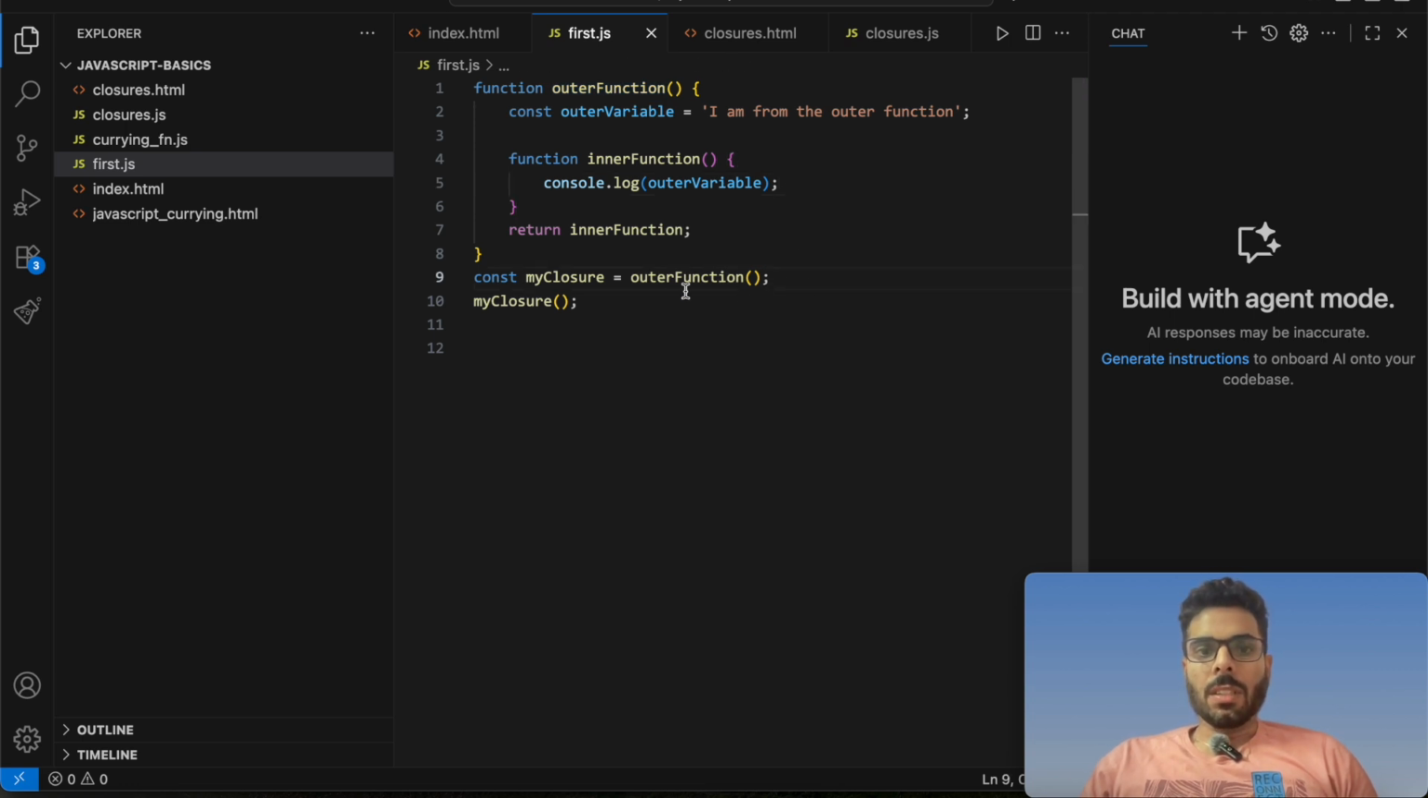So what happens here is whenever I call outerFunction, the outer function has finished executing now, right? That outer function is returning the inner function, and I have placed that inner function inside the const myClosure. So this outer function has completed, and this outer variable has finished, but this inner function still has a reference to that memory, this variable, and this inner function can access that outer variable even if the outer function is already executed, right?